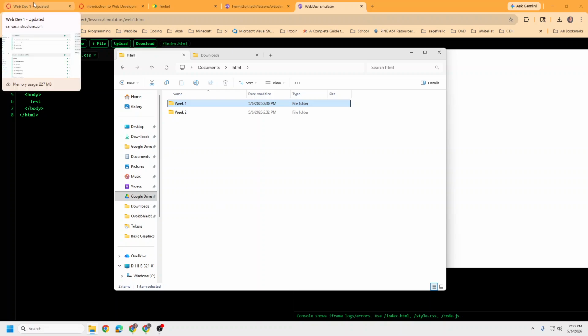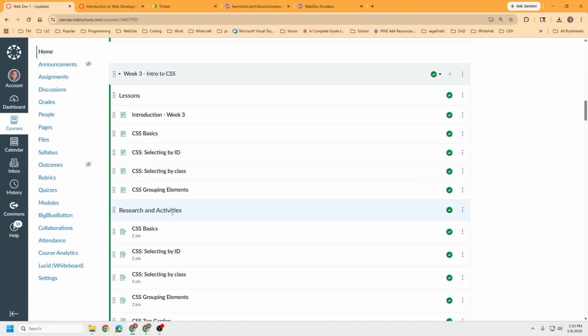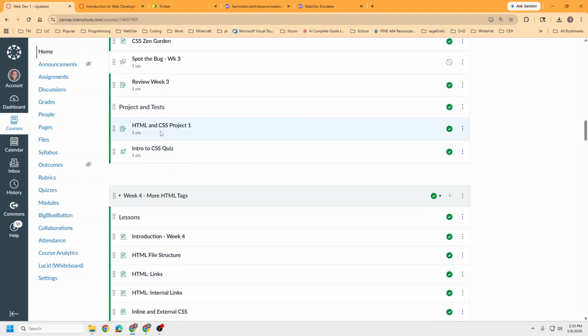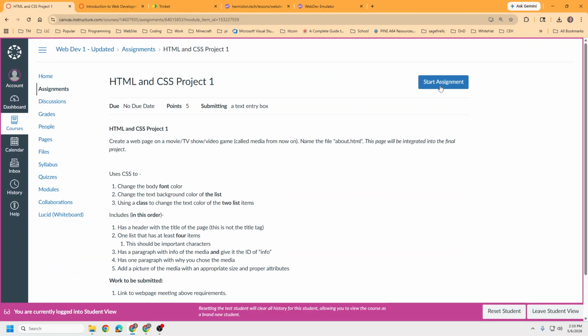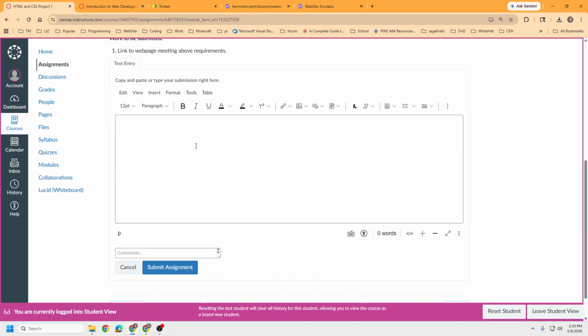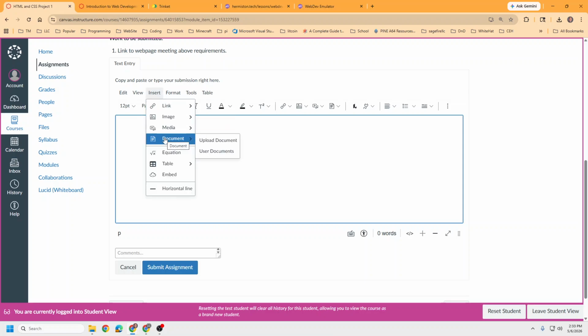To turn it in, our first project isn't until, here we go, week 3. I have to click you as a student real quick, but you'll click start assignment, and you'll notice that there is a text box here. This allows you to type anything you want, questions, whatever, and then you insert document and upload the document here. So that's how you'll turn them all in. I'm going to show you a second way to do your assignments.